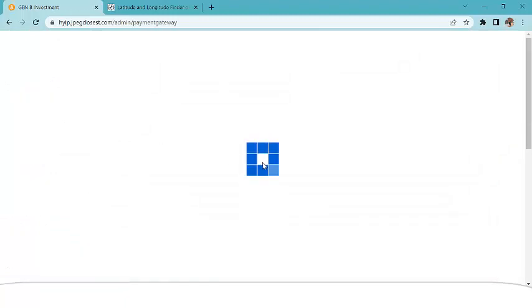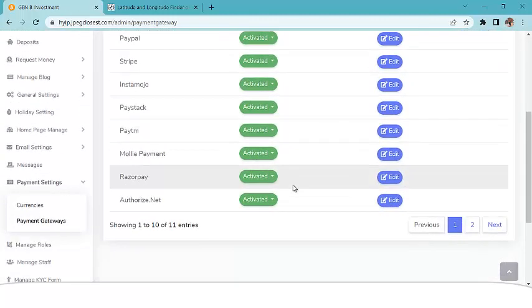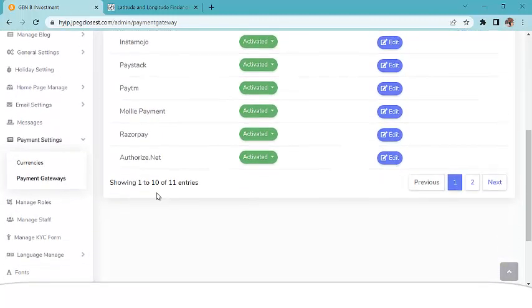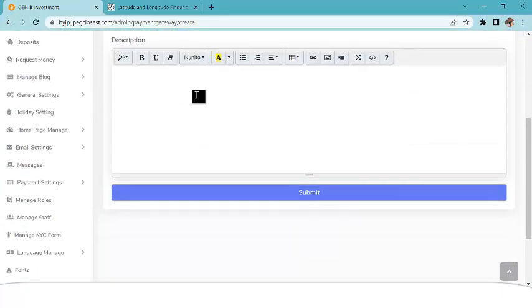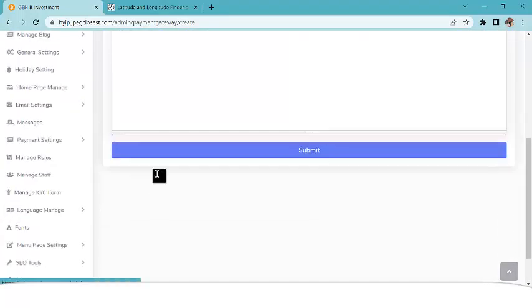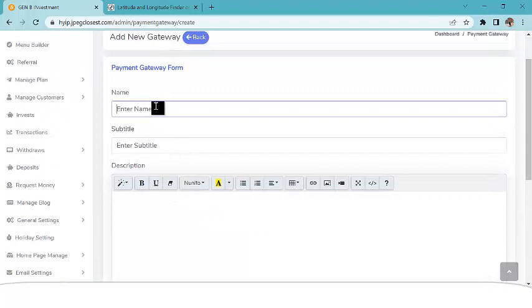So here you can set up your payment gateway. Can you see all of the payment gateways that we have in this? You can go ahead and add a new payment gateway, enter the name of your payment gateway, and configure whatever payment gateway that you want. So I can go ahead and say manual.